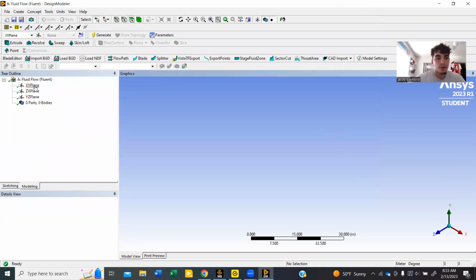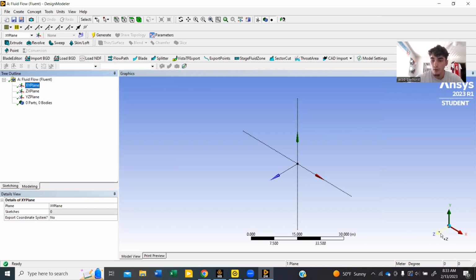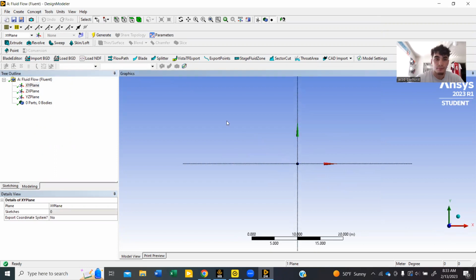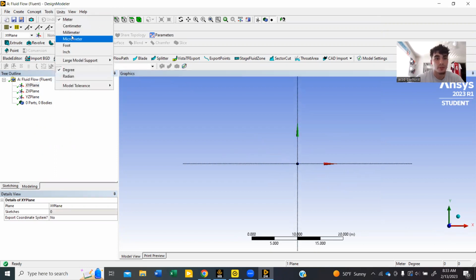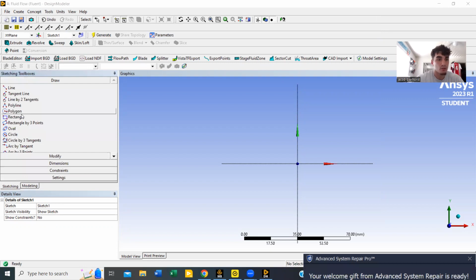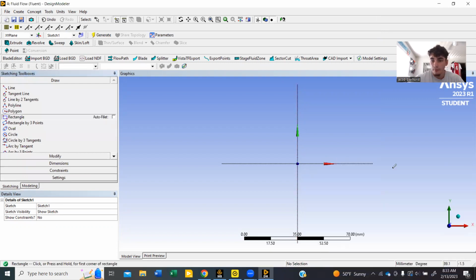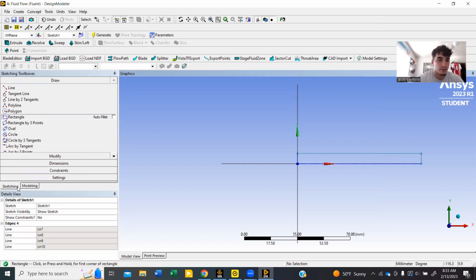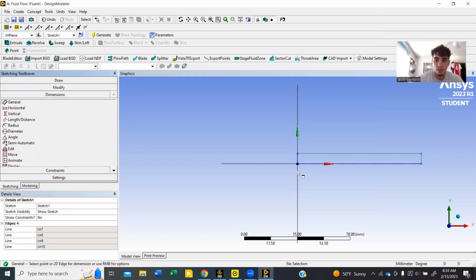So once we're here, we're going to go to the XY plane. We'll look at it flat. And we're going to switch our units to millimeter. Then on that plane, we're going to create our sketch so we can start our rectangular model. So now that we have our idea, we are going to need to dimension it.